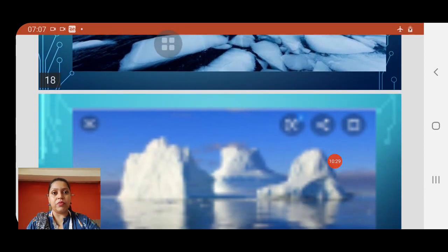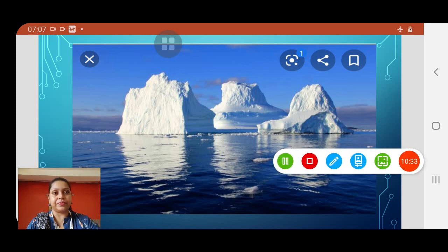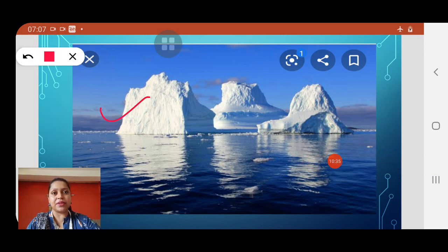Then children, we have icebergs. You can see icebergs here, big icebergs. These are big chunks of ice. These are called, children, icebergs.